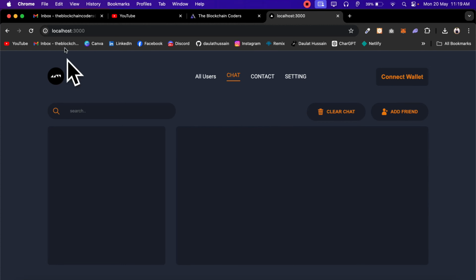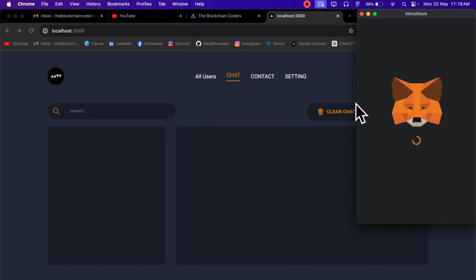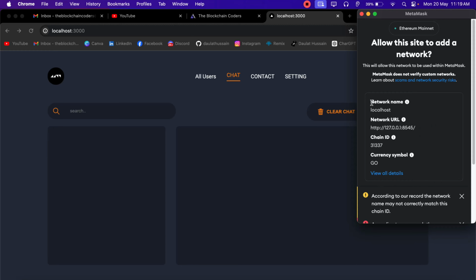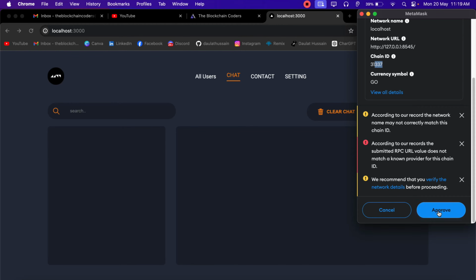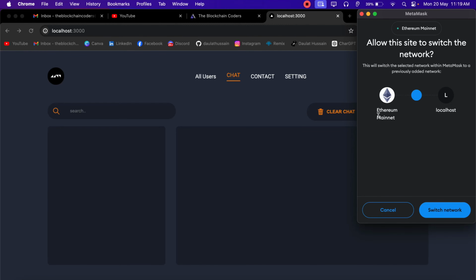Right now it says connect. If you reload the page, it will automatically pop up, and here it will automatically add all of this data: localhost, RPC endpoint, chain ID, and so on. Simply click on approve, and it will switch the network from whatever network you are connected to, to the defined network which we have mentioned in our code.